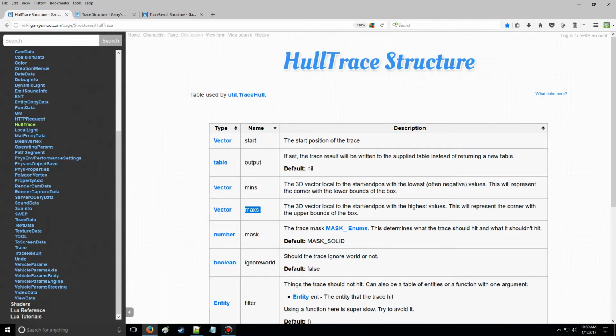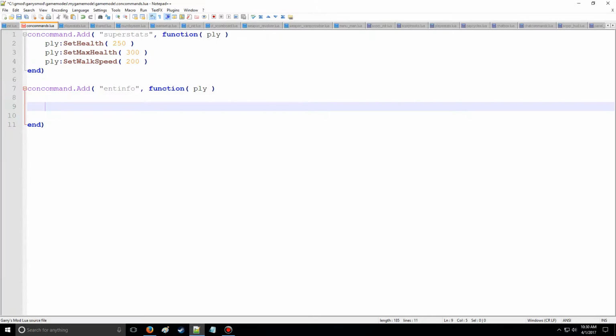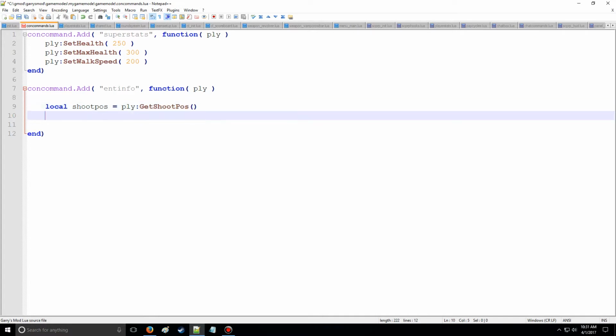Okay, so then we're going to need a mask, filter. Those are useful in position. We're not going to be using all these, like ignore world, for example. But let's do a basic structure real quick. So we're going to have the shoot position, like we said, and that's going to be defined as the GetShootPos of the player. So that's going to tell us where to start.